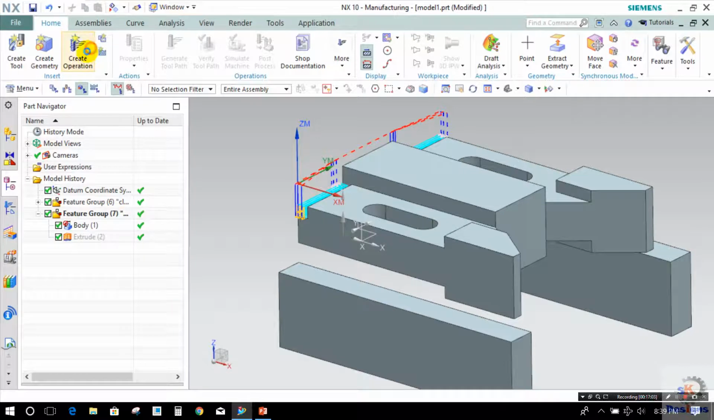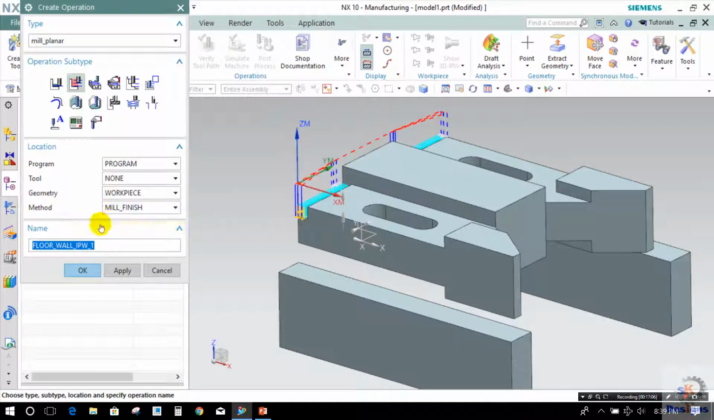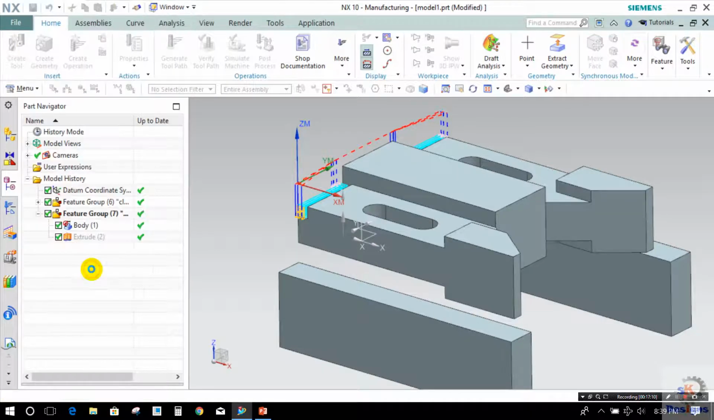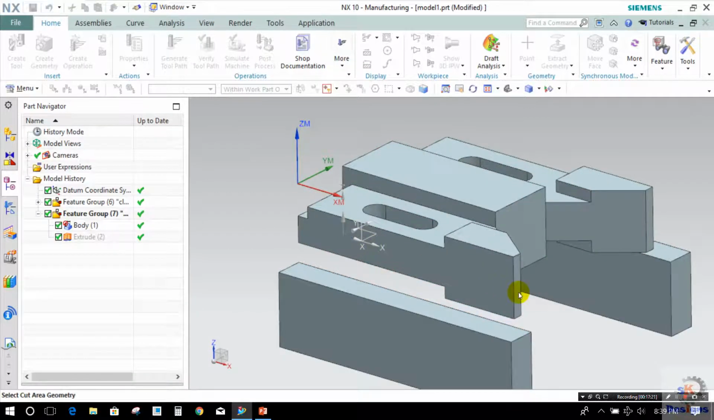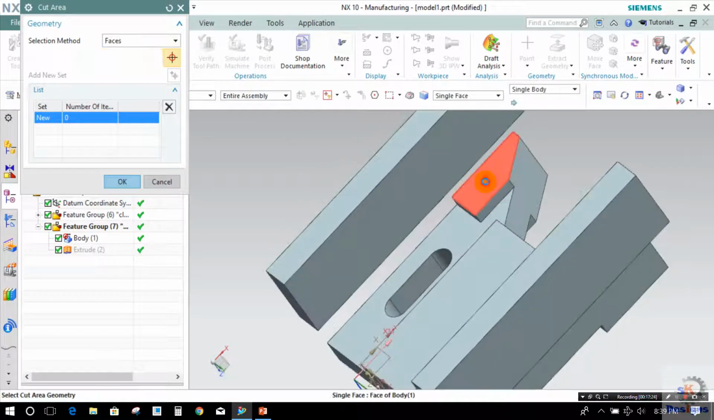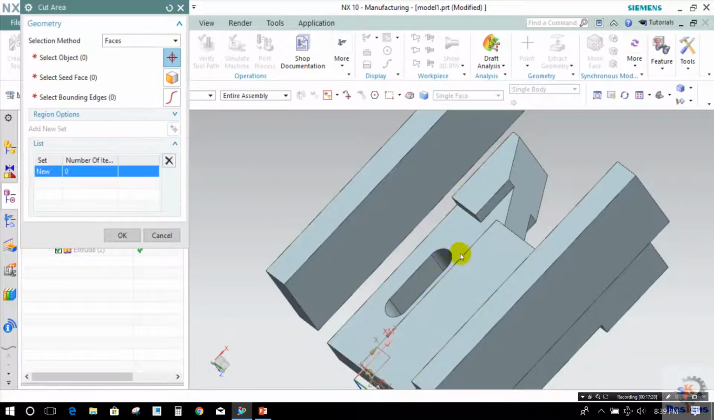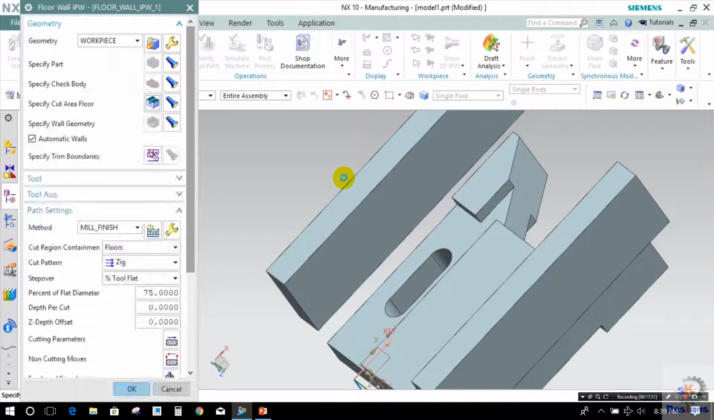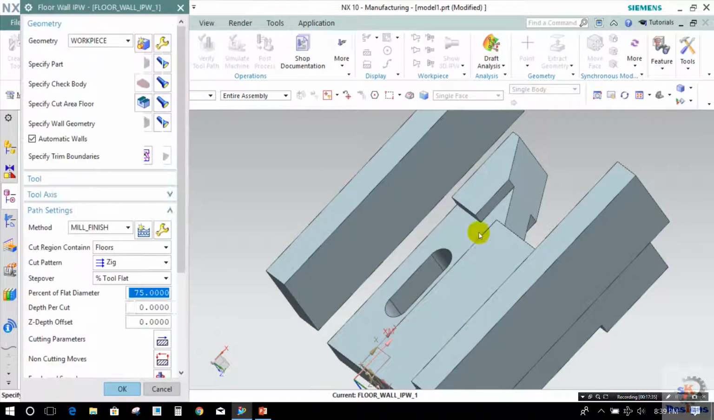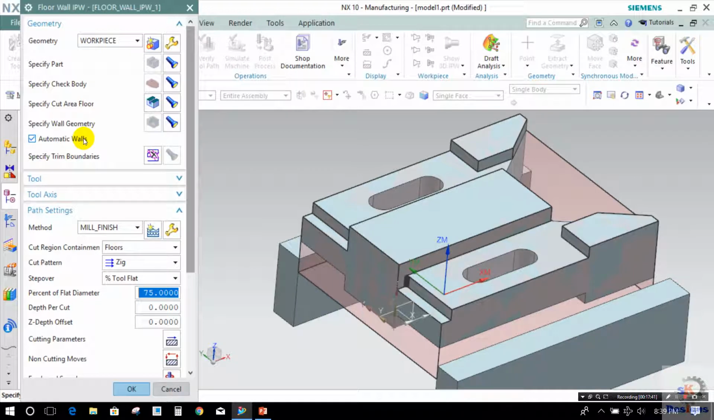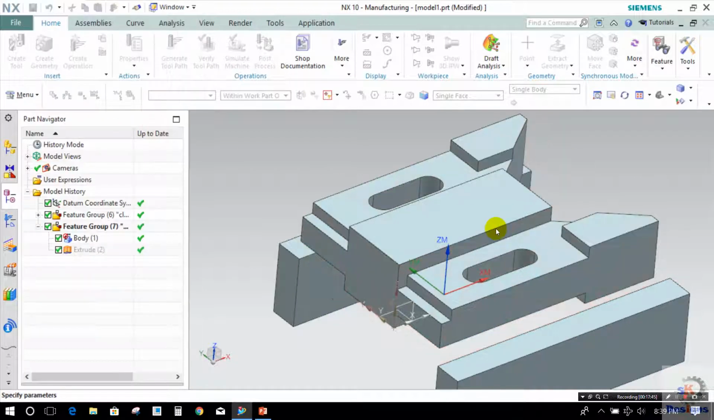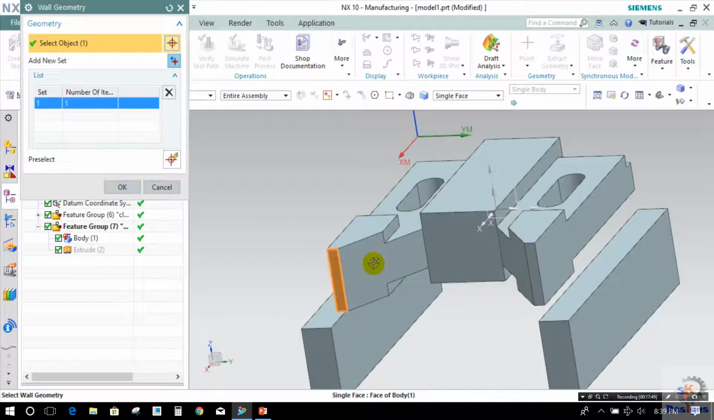Then again go to this create operation. Then in this again select this floor and wall with IPW. In geometry select the workpiece, click on OK. Now again we have to specify the cut floor area. So I want to remove the material up to this depth. Then in automatic just uncheck the box in front of automatic walls, select the walls manually. I'm just selecting these as my walls and click on OK.